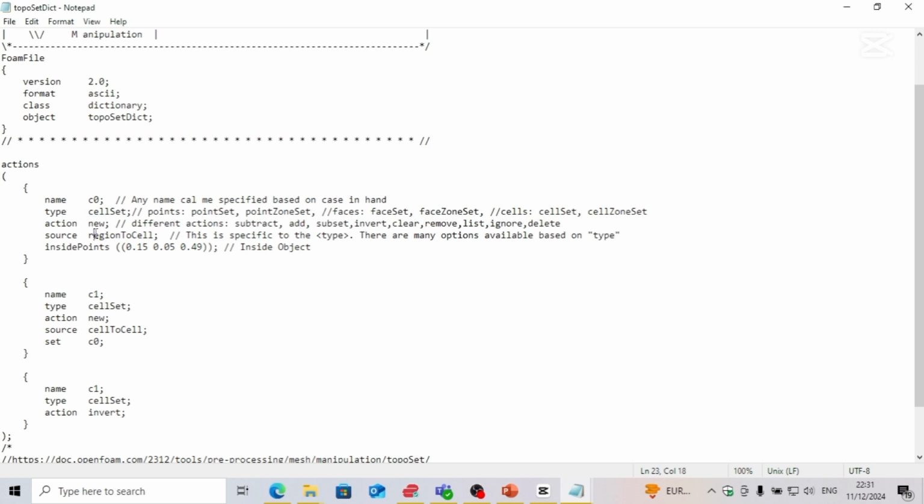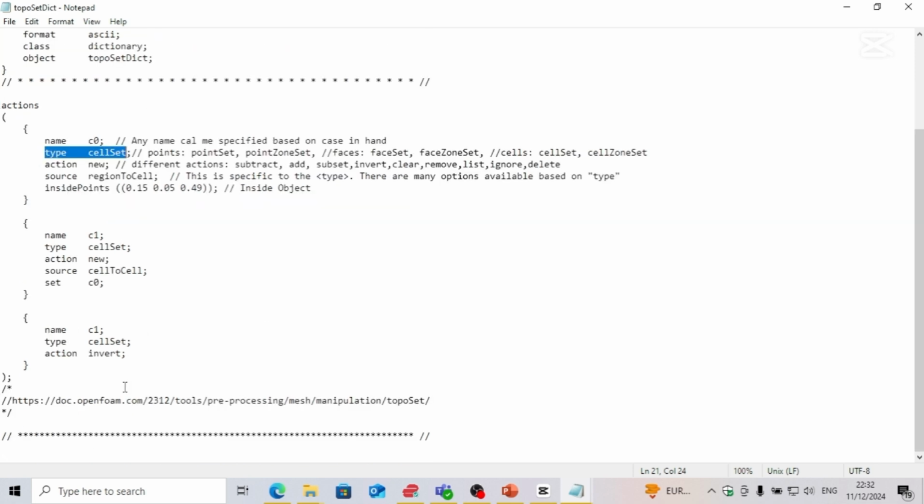The source is regionToCell. Again there are many sources. This is specific to the type given here. There are many options available based on the type. One can visit this website to check all these lists. So this is how the topoSetDict file is written. One can explore this website and see for clarity.